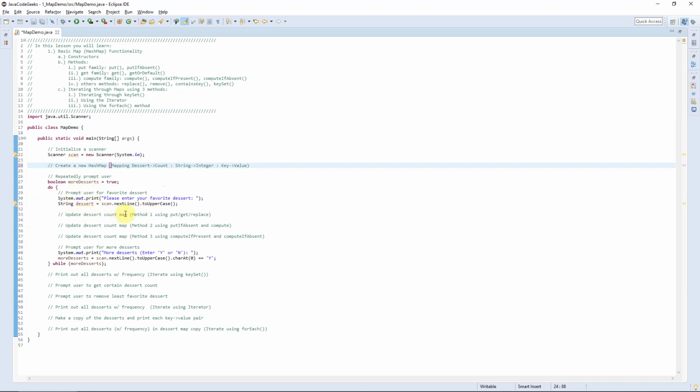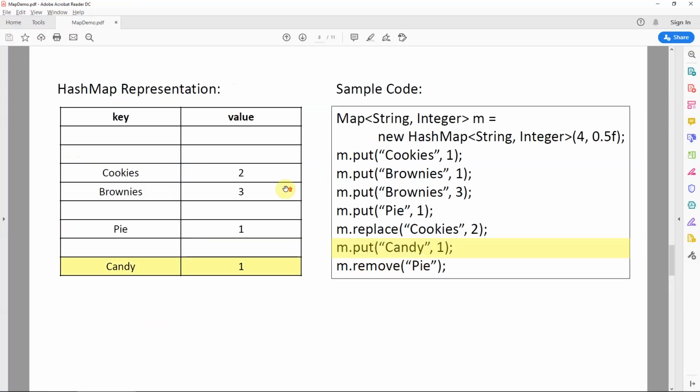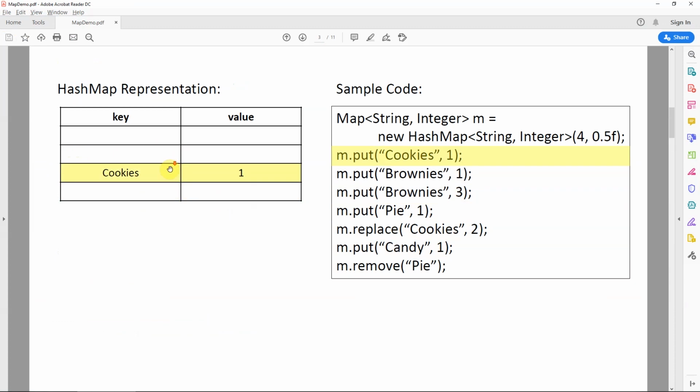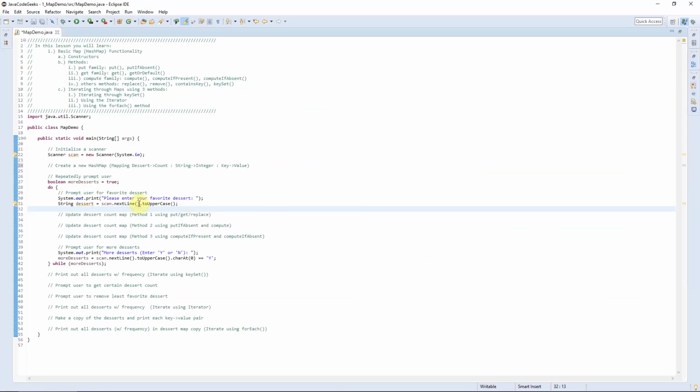And then in our do while loop, as they are entering in a dessert, we are going to update the map, just like we were seeing with the slides behind. The actual updating of the map, we're going to write the code for that right in here. And I'm going to show you three different ways to do it using a combination of these different methods that we talked about. You may have a certain preference or a certain need to use a combination of these methods, so I just want to make sure you understand all the possibilities that you have at your disposal.